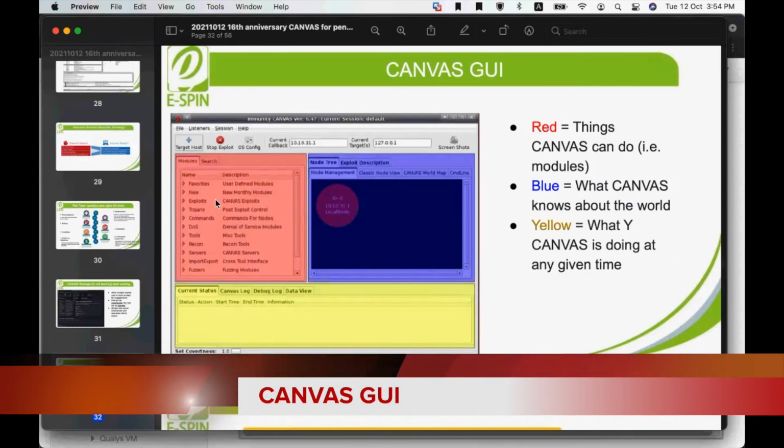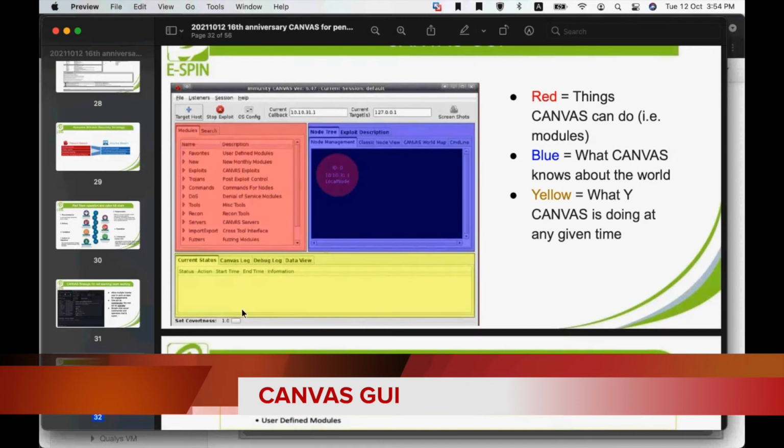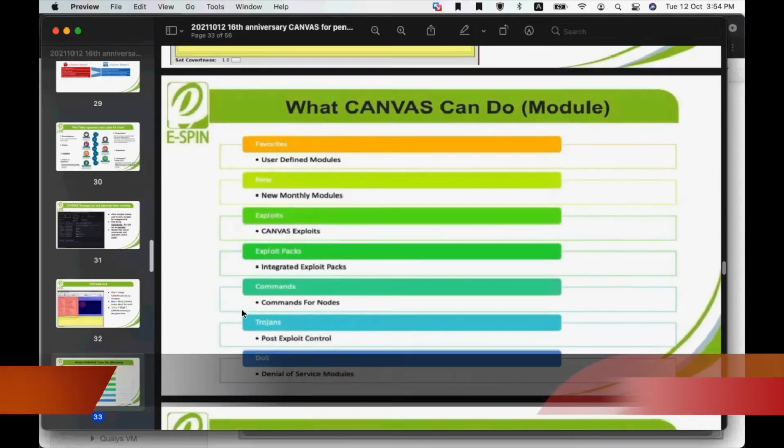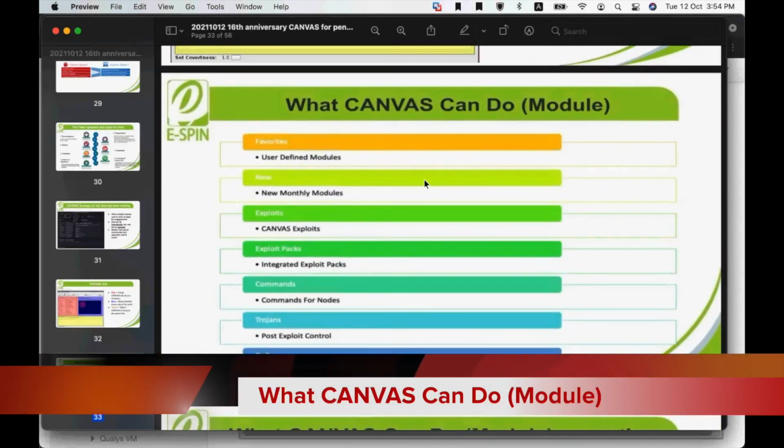The red one is what Canvas can do. This is what I said, the modules, all those things you execute. Blue is what you know about, the intelligence you collect. Everything you execute, you then know more about the machine. Then here is about what it's doing at that particular time, the state, what is being executed. This is the module I want to highlight. Every new month, the module will be highlighted here. In the subsequent month, it moves somewhere else.